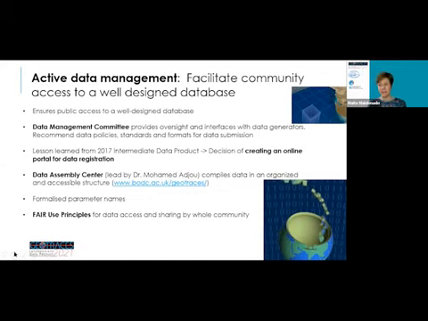That means bringing together data from different countries and from different groups, measured at different times and locations, but also bringing together data for different parameters. So in essence, this is an integrative process that ultimately allows the creation of a big, harmonized global data set. The Data Management Committee provides oversight and interfaces with data generators. For example, they recommend data policies, standards, and format for data submission.